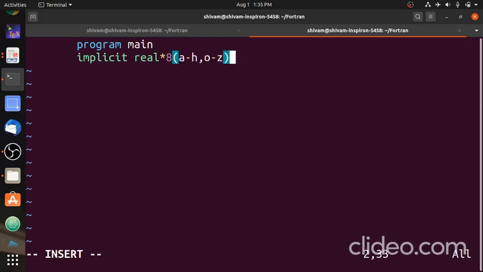In the second line, implicit real*8 (a-h, o-z) means we will take the numbers in double precision. Whichever words start from a to h and o to z behave like real numbers, and in between, the names behave like integers.